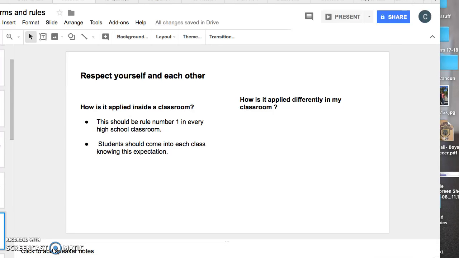Another rule is respect yourself and each other. In a normal classroom, this should be rule number one. Why? Because it's very important. Respecting each other and yourself should always come first, and students should come into each class knowing this expectation. Same thing in my class as well.